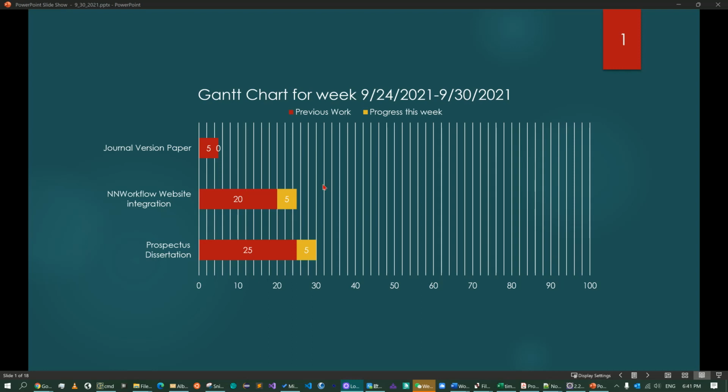And here is my Gantt chart for the updates since the past week. As you can see, I mainly worked on the second and third items, which are the workflow website integration and the prospectus dissertation. The progress is about 5% on each of them.